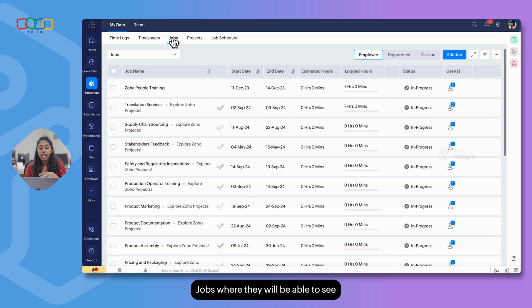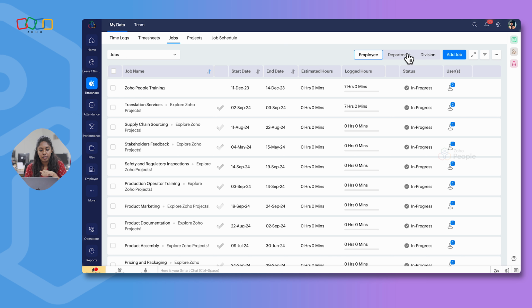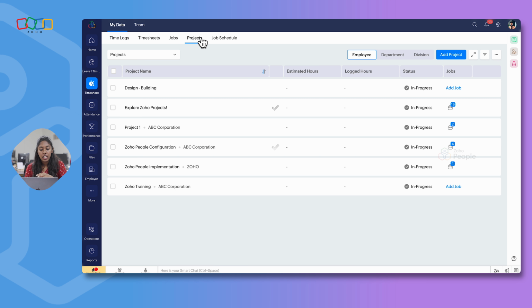Jobs, where they'll be able to see the list of jobs they are assigned to. And the option to add job will not be available in all cases. It depends upon the permission configured by the administrator. And then we have projects. They have option to view all the projects they are mapped to. And again, the option to add project will not be available by default. It depends upon the settings done by the administrator.